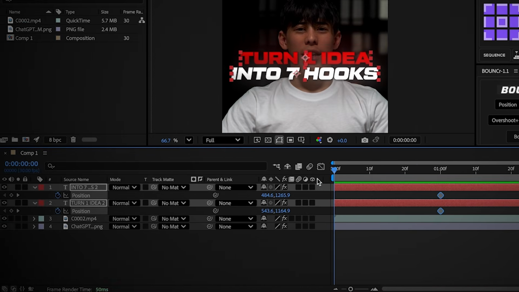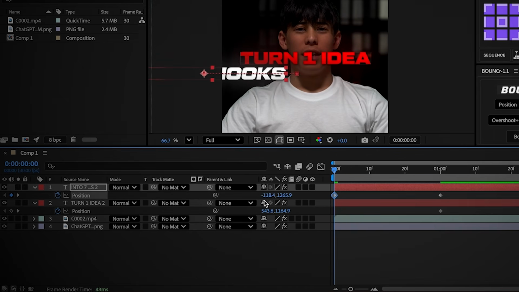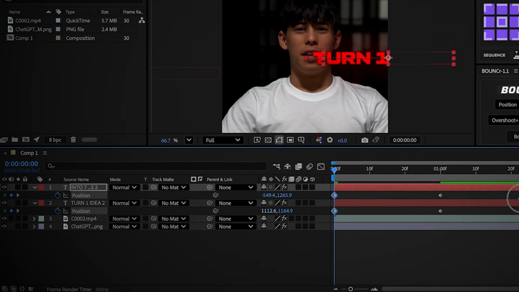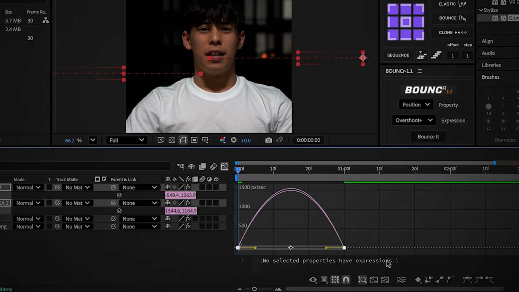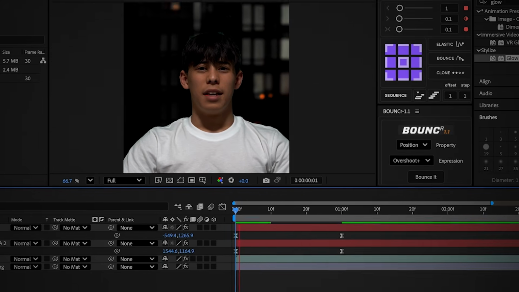Go back to the start of the layers, move the bottom text to the left until it leaves the comp, and move the top text to the right until it leaves the comp too. Open the graph editor for those keyframes and create a fast entrance. It should look like this.